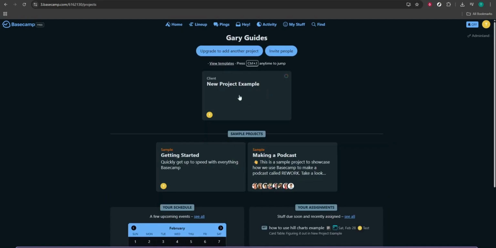Now you can use this template anytime to start new projects faster, stay consistent, and reduce setup time across your team.